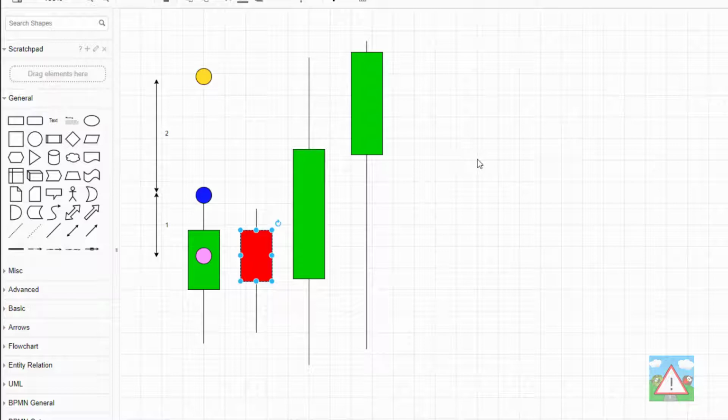There's one more fly in the ointment with the strategy, and that is, let's imagine, I'll just copy this candle here. Let's imagine this one was engulfed by this one.